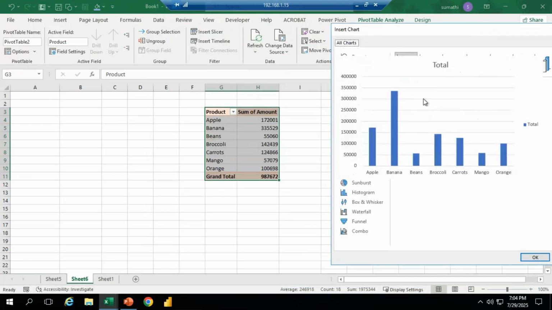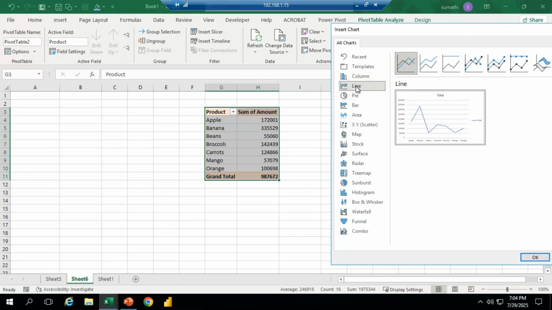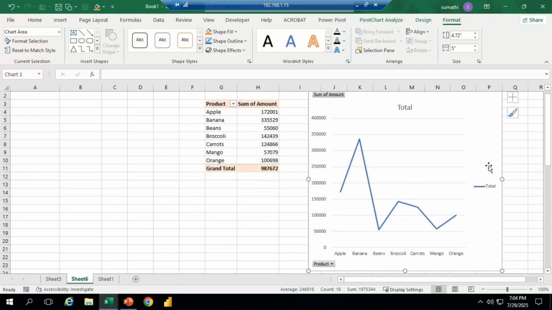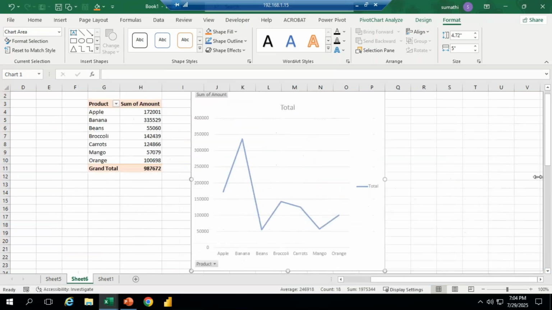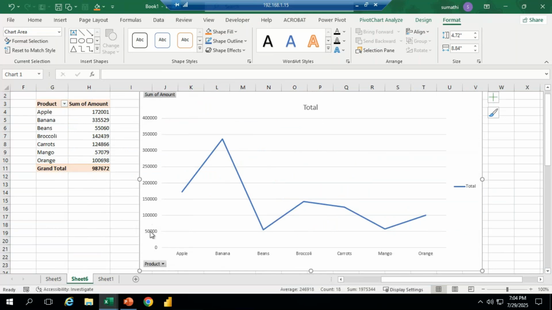Only two options we got, only the product and amount. Product, amount information. I am just going to click on that, or else click on this. Let me see that. Okay. See now, we inserted a line chart. This is what we call a line chart. So this is the sum of product. This is what we call the x-axis, this is the y-axis.